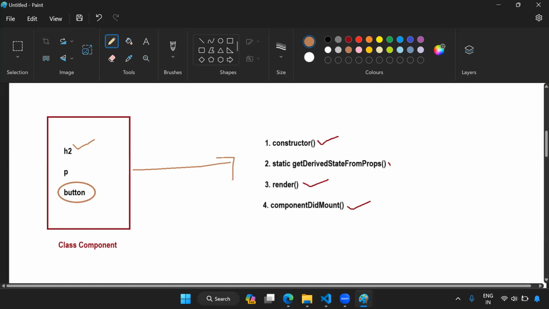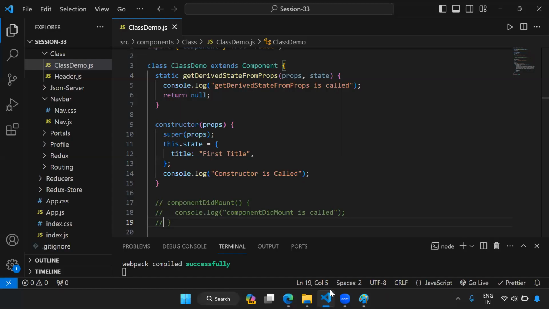Now, what is the purpose of constructor? To initialize the state. What is the purpose of get derived state from props? The purpose of this function is to update your state based on props value. Render is for creating user interface, and component did mount is all about your side effects. Basically, we do our network calls. So you can write your Axios logic inside component did mount. So whenever your component is mounted without doing any kind of actions, if you want to perform network calls, then those logic you can implement here. It's very similar to our useEffect hook. Okay, so that is the thing.